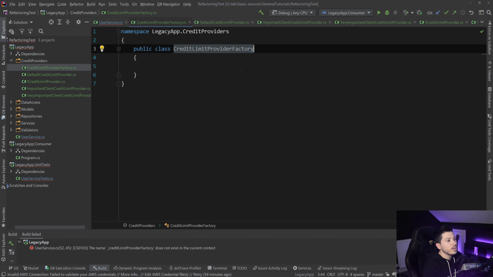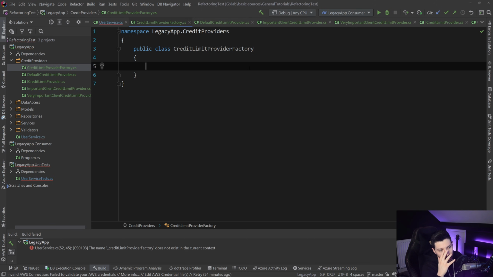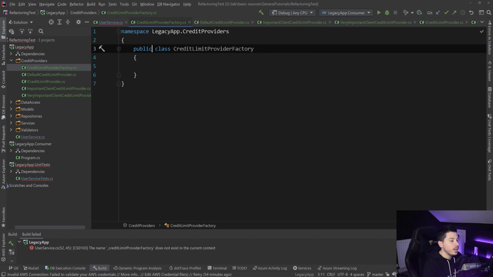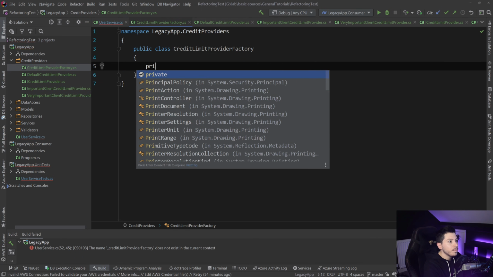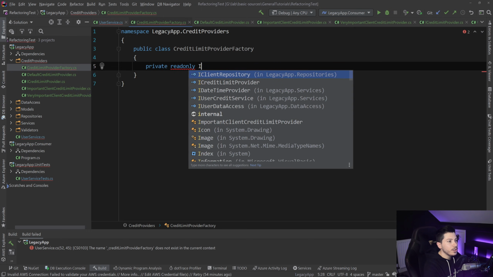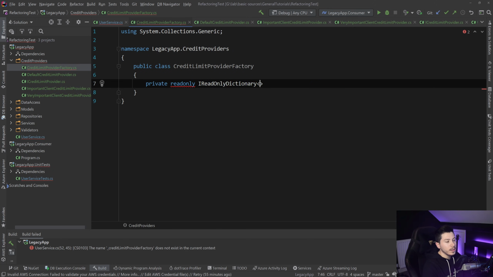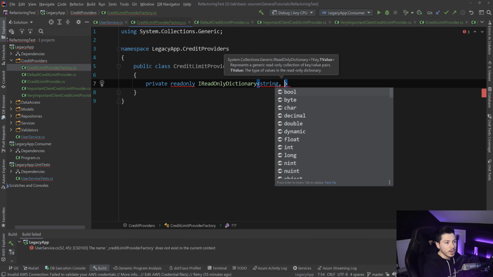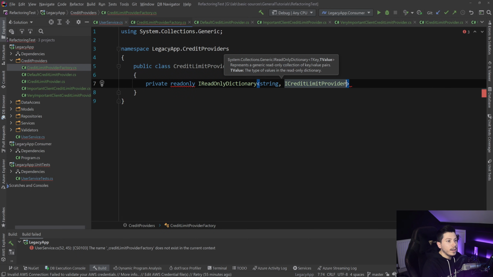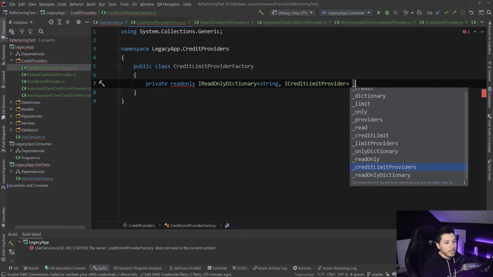In this scenario, since you don't know how they're being returned, something like this could even be internal and you wouldn't even get exposed to it. I'm gonna call it the factory. So what I need here is a private read-only dictionary, because I don't want this to be mutatable in any way, shape, or form. It accepts a string, which will be the name requirement, and it returns an ICreditLimitProvider. And I'm calling this creditLimitProviders.